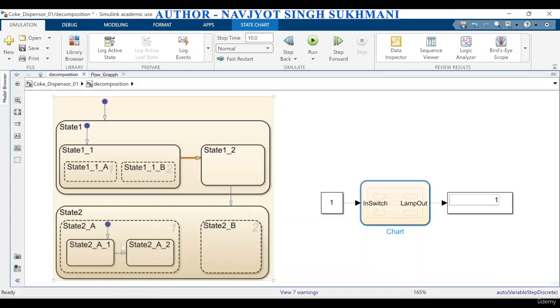So in state 2, this is an AND decomposition. These two are AND decomposition, so both should work together. But here it is my OR decomposition, so they are mutually exclusive. Both states have solid borders. These states have solid borders and these states have dotted borders. So AND states have a dotted border and OR states have a solid border.